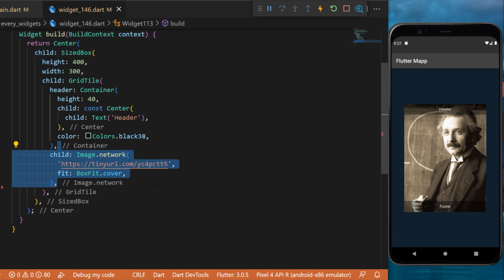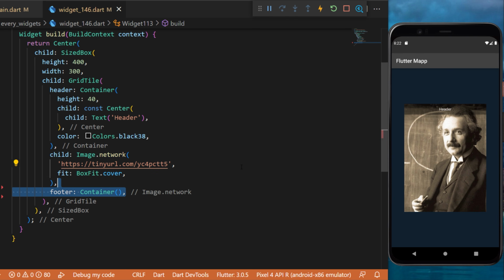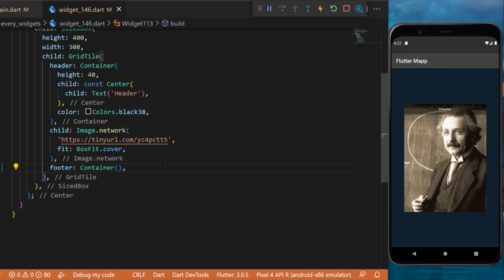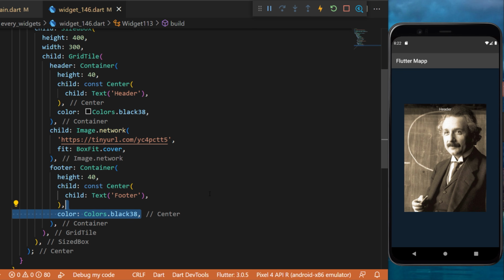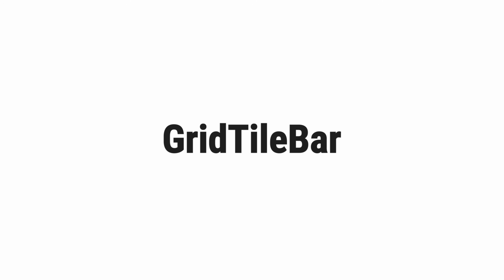After, you can create a child widget. In this example, we will just use an Image.network. And this is how it will look. But you can also create a footer widget. For this example, we will use the same height. The child will be a Center with the text Footer, and the color will also be black38. And now you can see on your screen, you have created a GridTile widget.